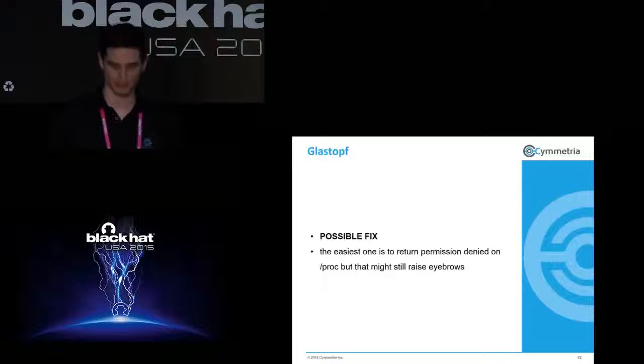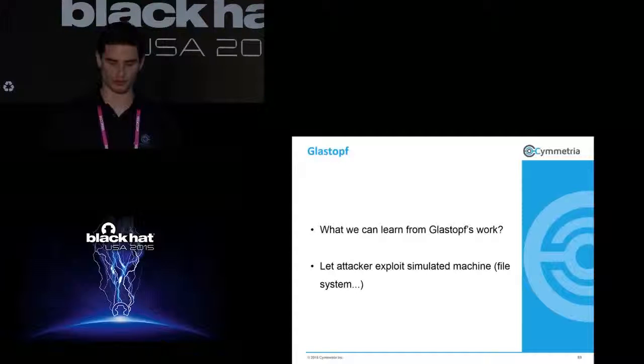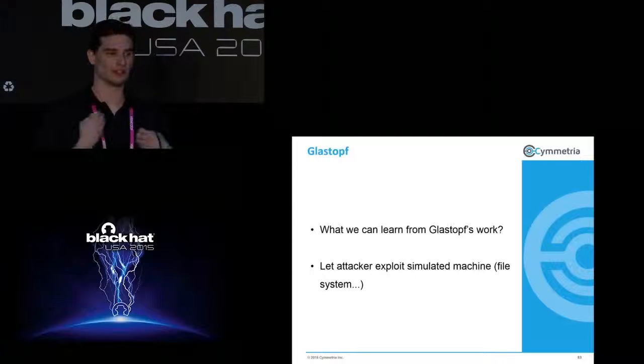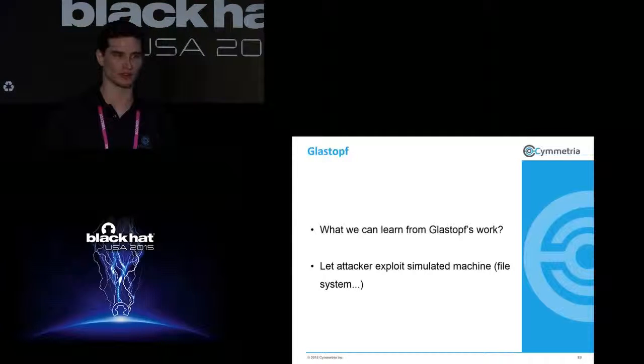Okay. Thank you. So a possible fix for that is just to disable permissions for /proc, but that raises eyebrows because it doesn't make sense in a Linux permission sense, right? And what we can learn from Glastopf is to let the attacker exploit the simulated machine fully. Like if Dionaea was just looking for the exploit in the shellcode, Glastopf, with this virtual file system, really wants to let the attacker put in his own files or try and steal the user's intended fake files and see where it's being used, right?